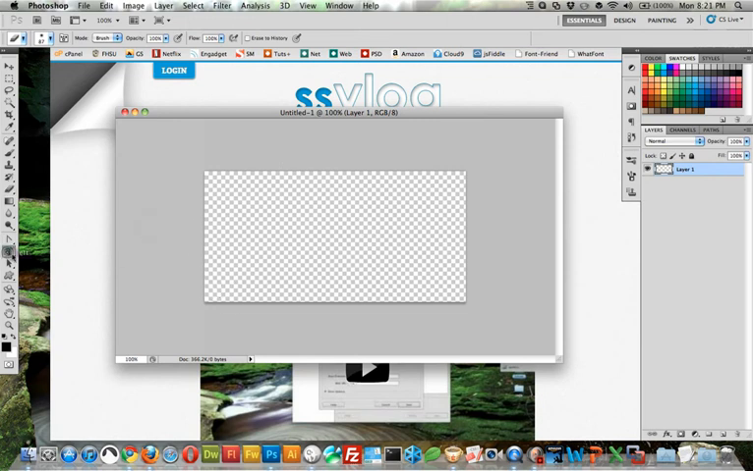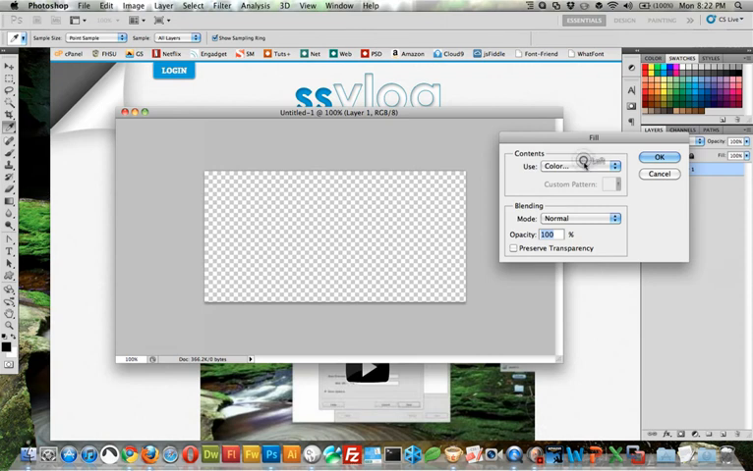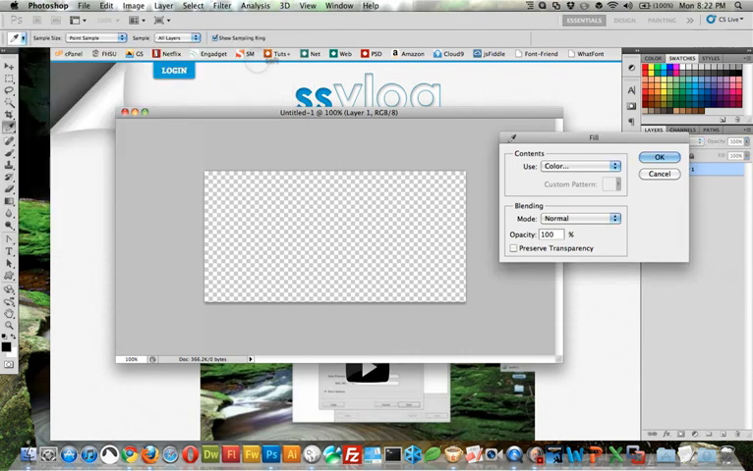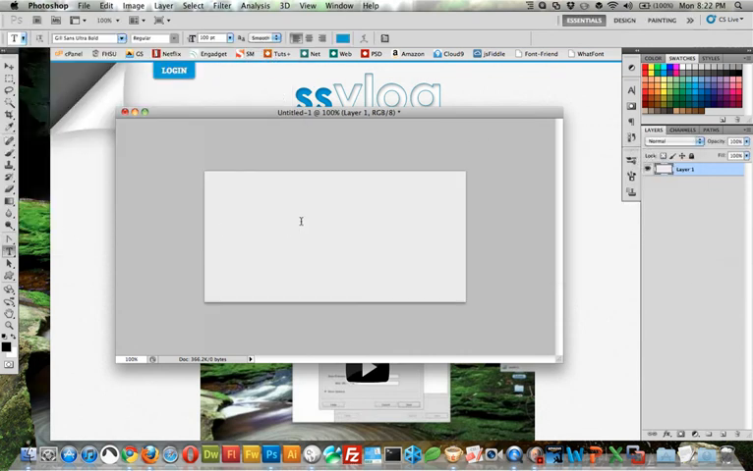I just want to show you that layers panel again. Let's go ahead and fill this in. So Shift F5, choose a color, and we want that same background color. So EB, EB, EB, and click OK. And now click the text tool here and we'll add some text. And we'll just write SS blog.